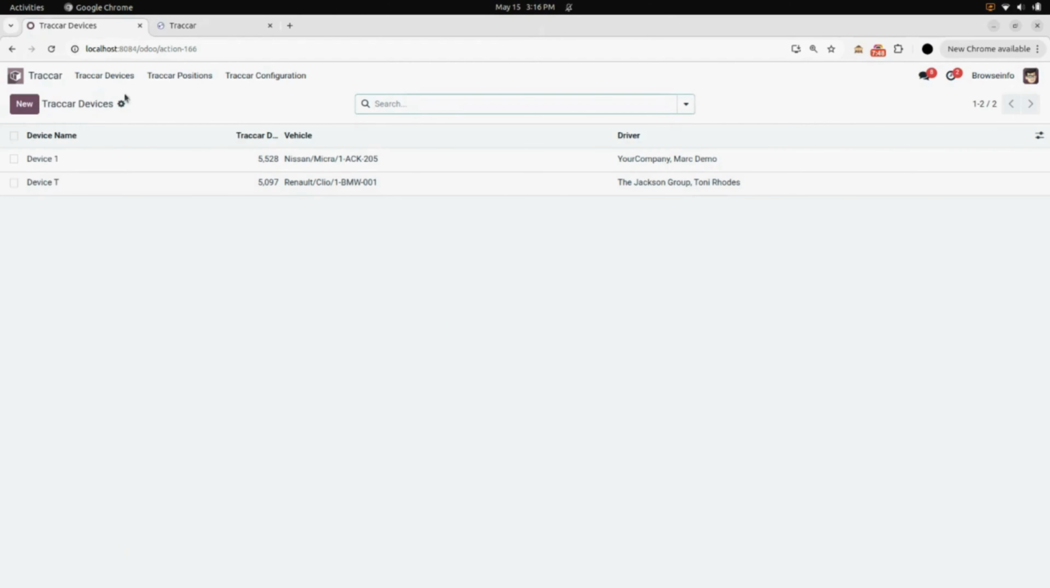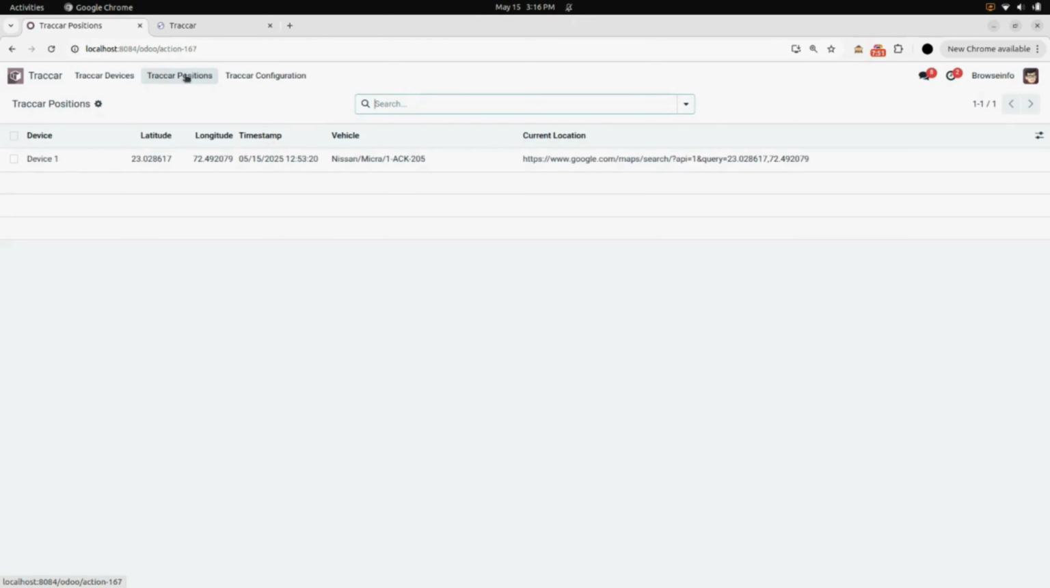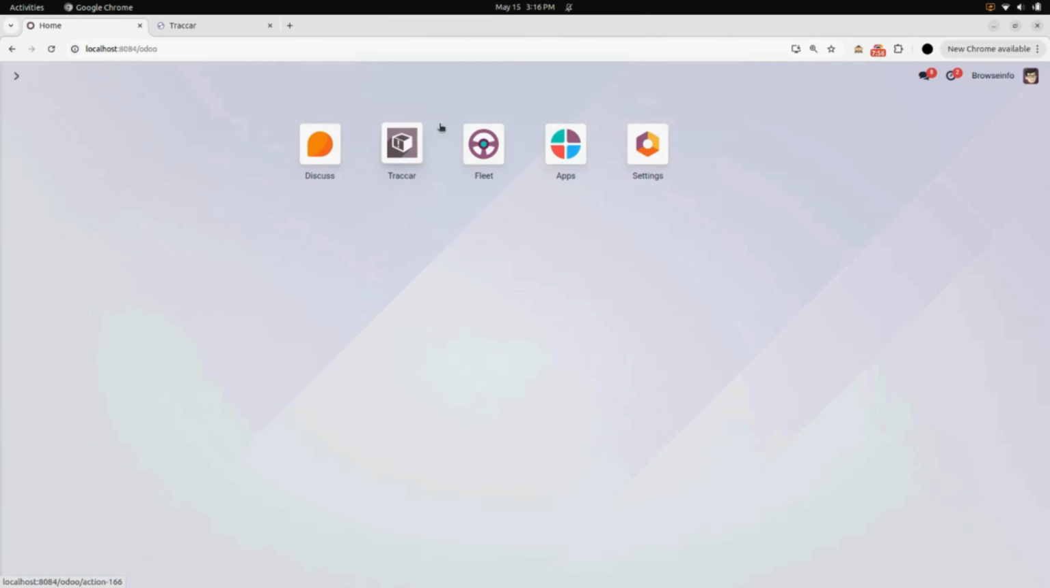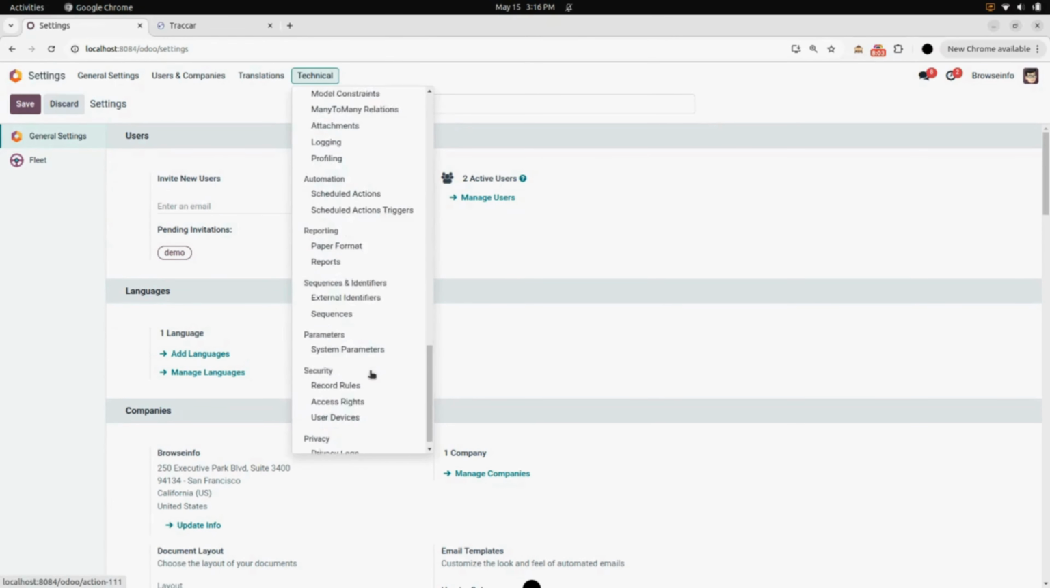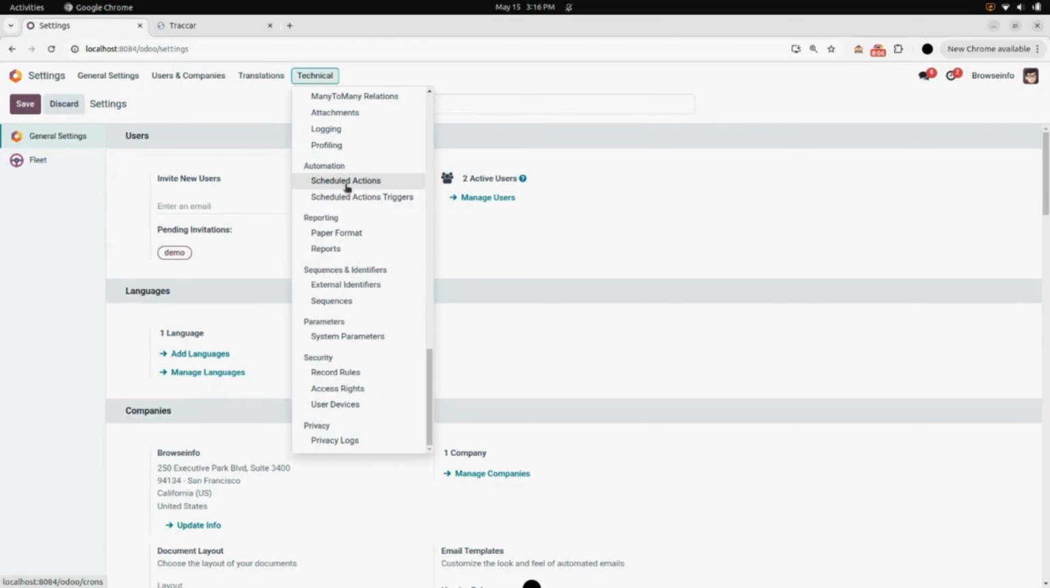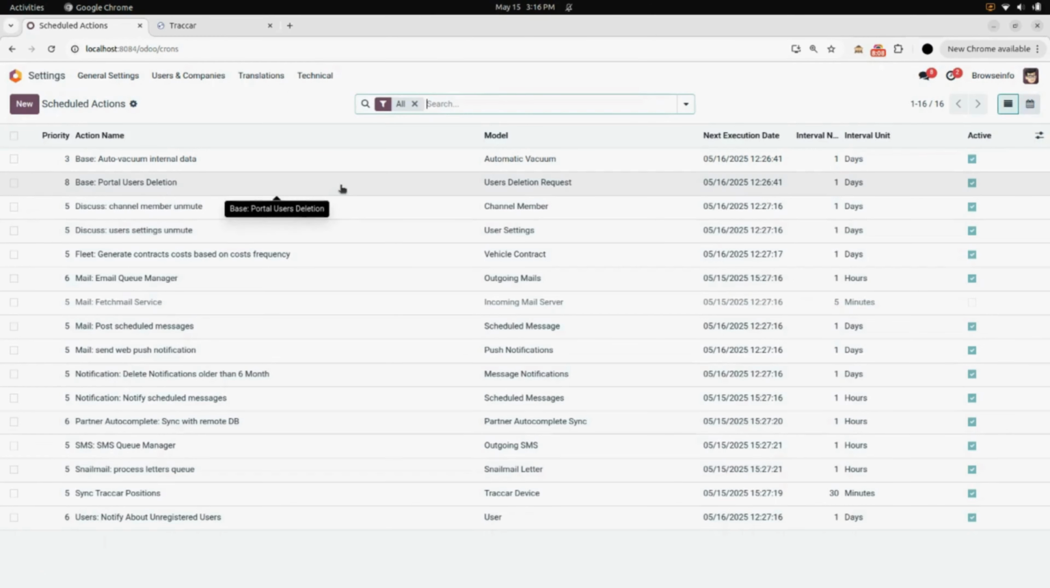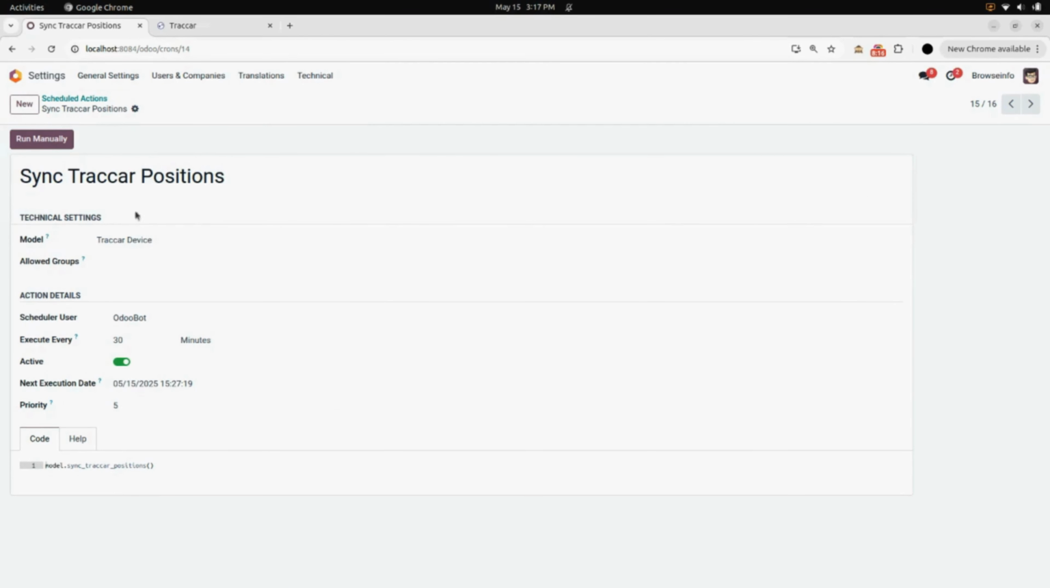Now after this, you can see the tracker position menu. You can see the tracker position, but for that, first of all, we need to go into the settings. We will go into the settings. Under technical, we will go into the schedule actions. Here you can see the schedule actions. And here we are going to look for sync tracker position. Here we have found our cron for sync tracker positions. We are going to just click on run manually in here. Here you can see it has run manually.